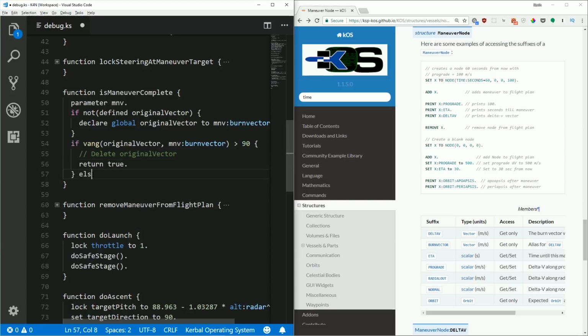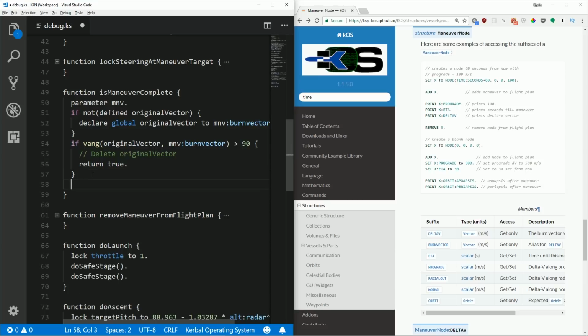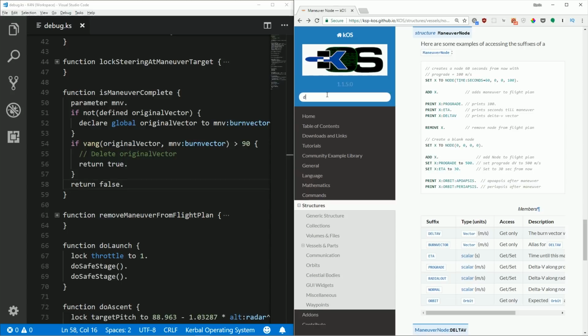And then at the bottom here, we could say else return false. Well, we could also just say return false, because if we've gotten in here, then we've already returned, so we don't need to have that else condition. Now, one small challenge here is I don't know how to delete a global variable, and I'm not entirely positive that it can be done.